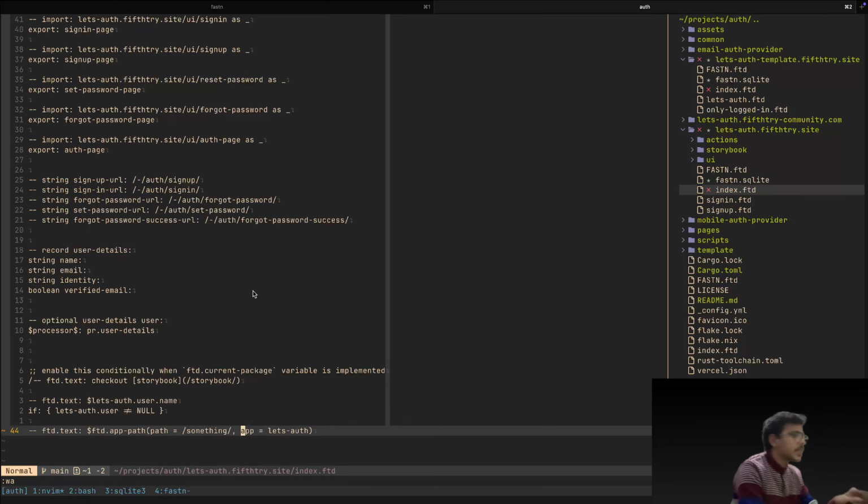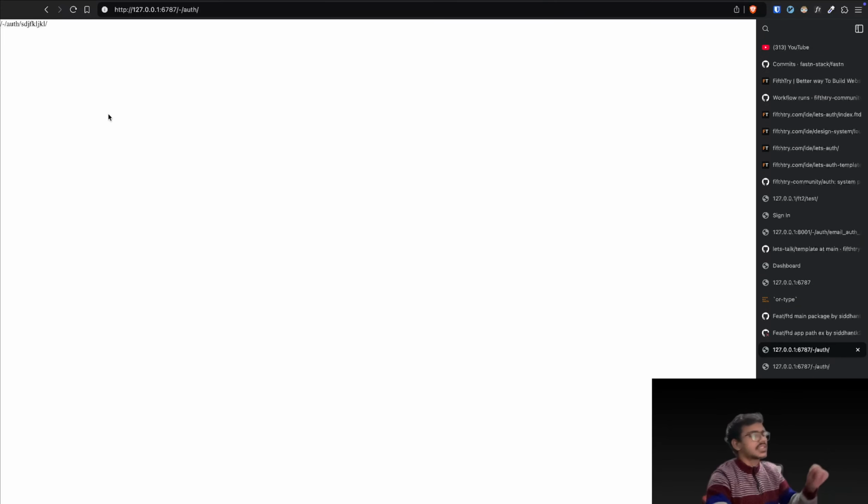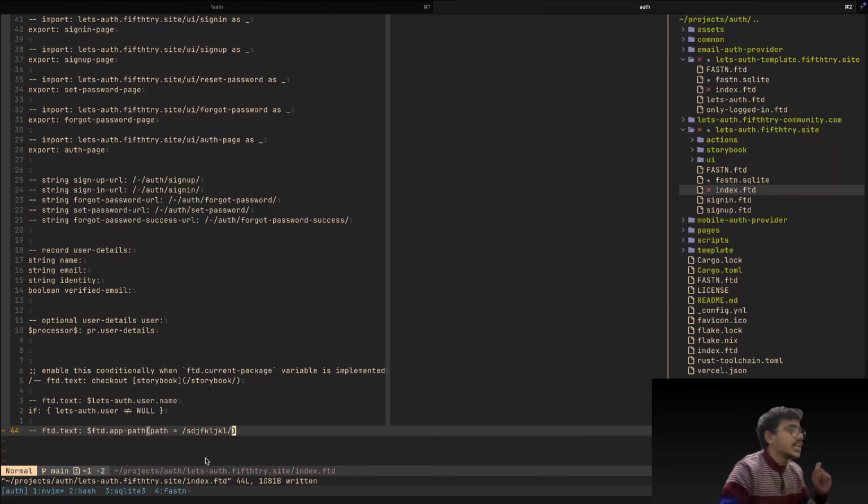is this guy. Now, let me just change and make sure that, yeah, so I can even ignore the app parameter and it will still show the correct, intended output. What I mean by that is, when I don't provide the app path, the app parameter, the fastn runtime will see which app this file belongs to or which package, and it will get the mount point from there.